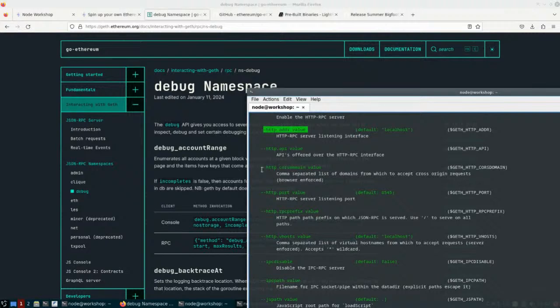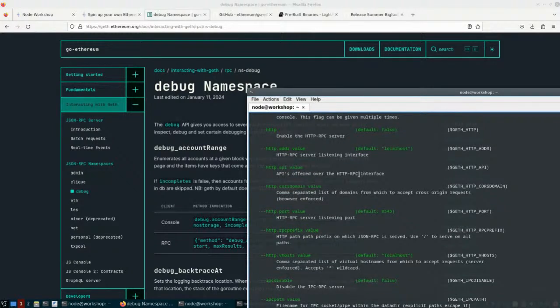So there are different namespaces. But by default, you see it's exposed only on the localhost. So if you trust your local machine or your local network, this should be all right. You can handle it with a firewall and so on. But what you can also do is decide which namespaces you want to use.